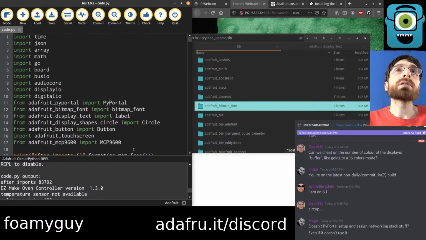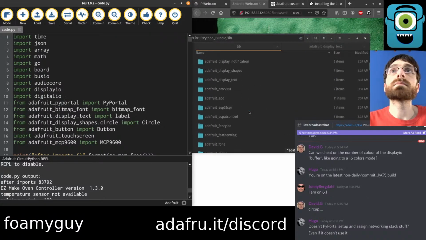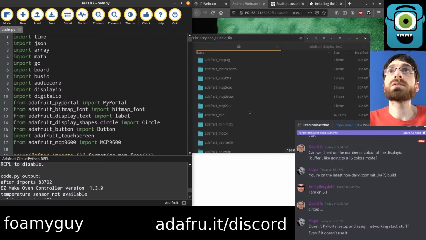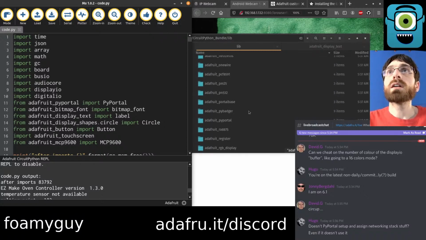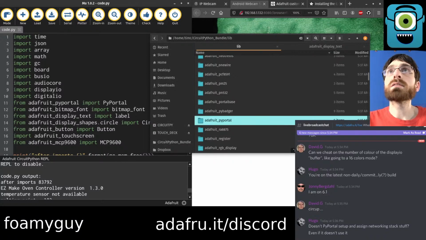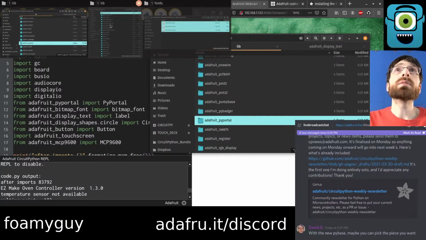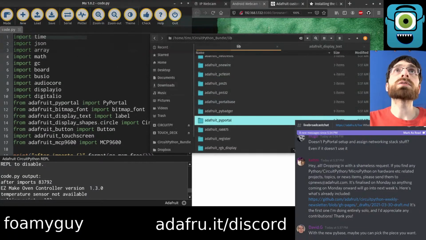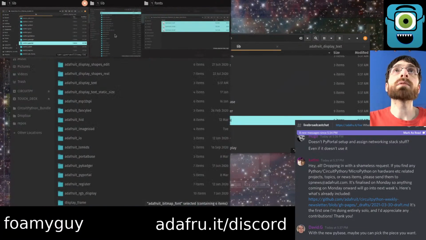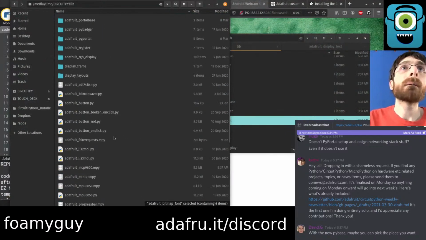I'm probably good on the rest of these. Maybe PyPortal, actually. Let's do PyPortal also. I think maybe I tested... Honestly, it might have been the change to make PyPortal use Bitmap label. I think that happened relatively recently.